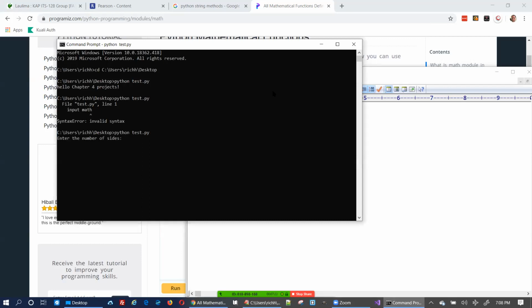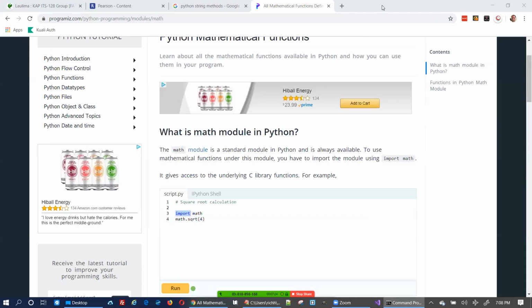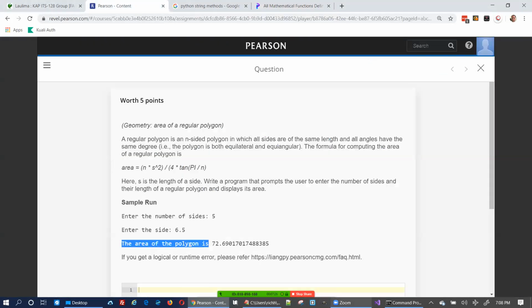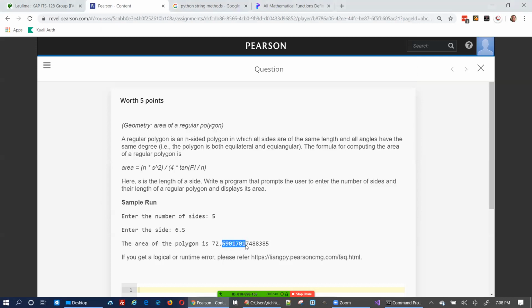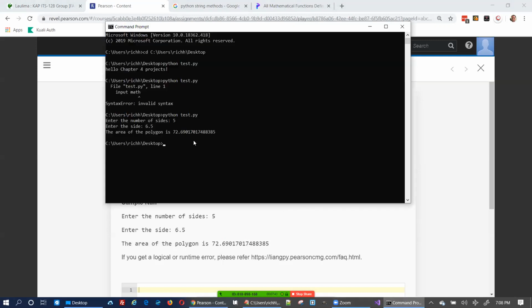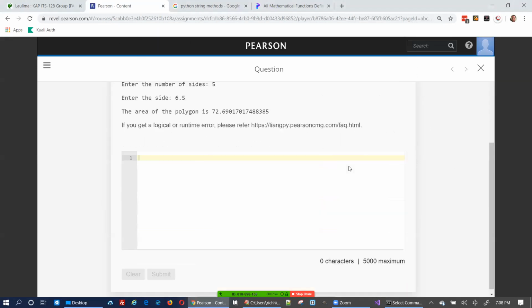Okay, enter the number of sides. And what are we entering here? Let's go back to here and put this up here. Enter 5 sides, and 6.5 length per side, and we get 72.6901717... Okay, looks good. All right, what's next?